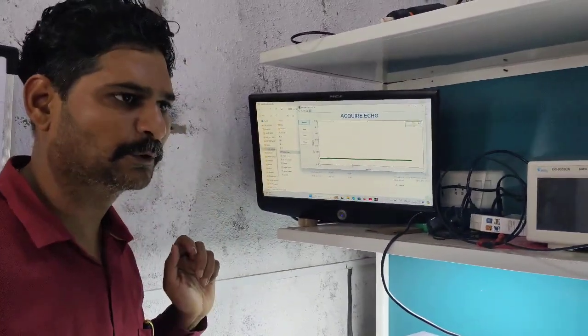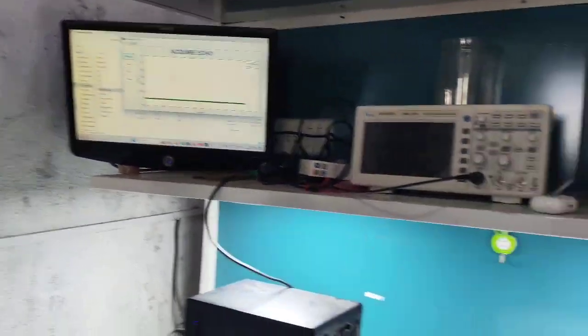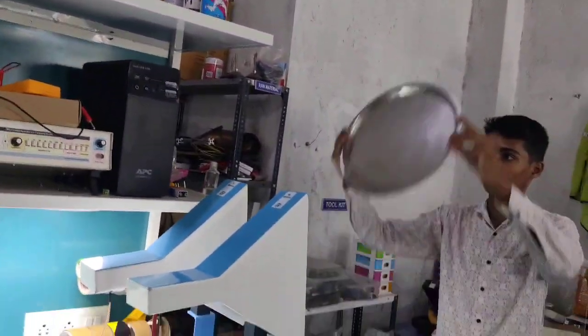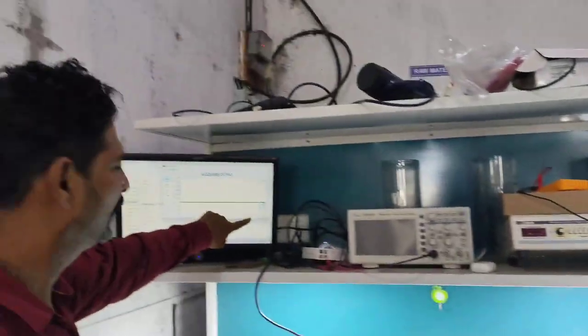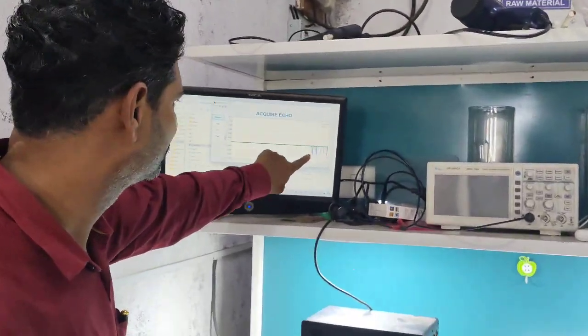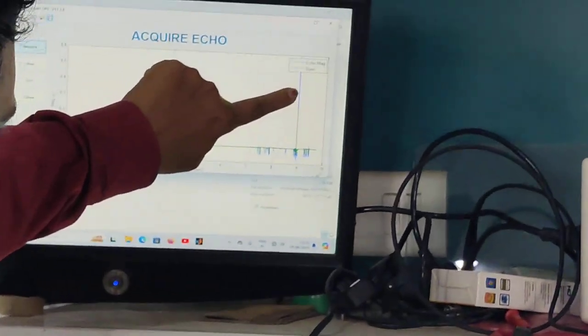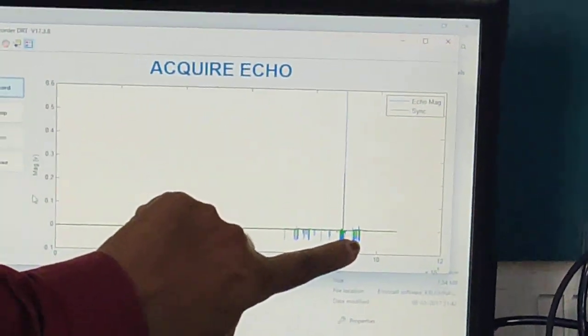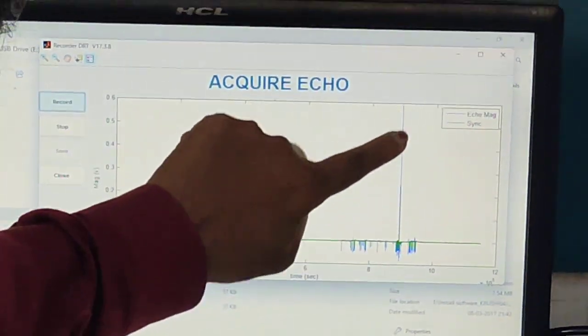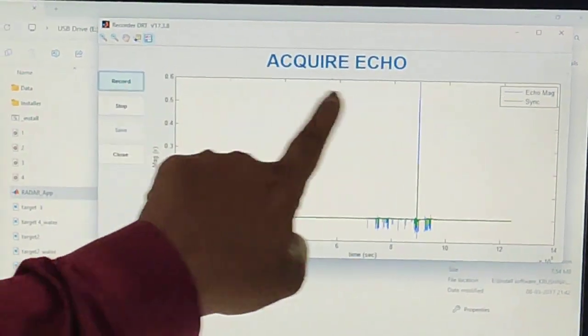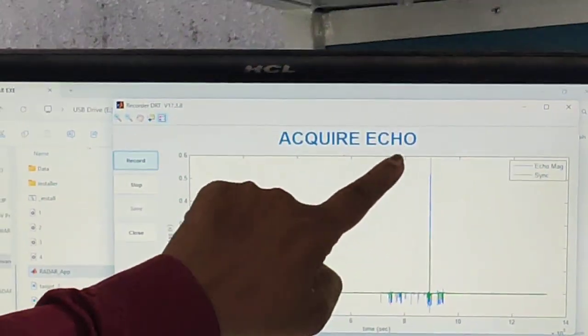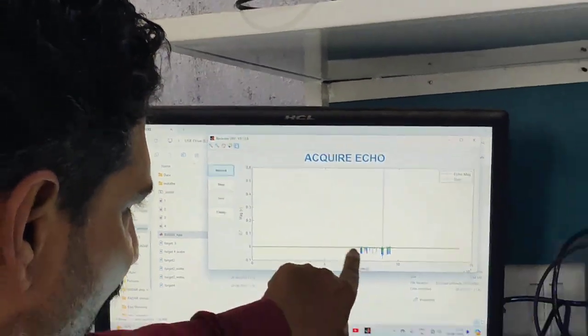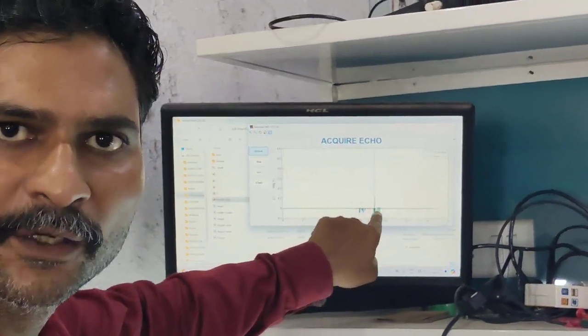Suppose the target is coming that way, you can see the target is coming, so the echo is generated. Here is the largest echo, and this is the smallest echo. When the target is too close, it goes to 0.6 volt. This much voltage is generated by this. Earlier the target echo was very less.